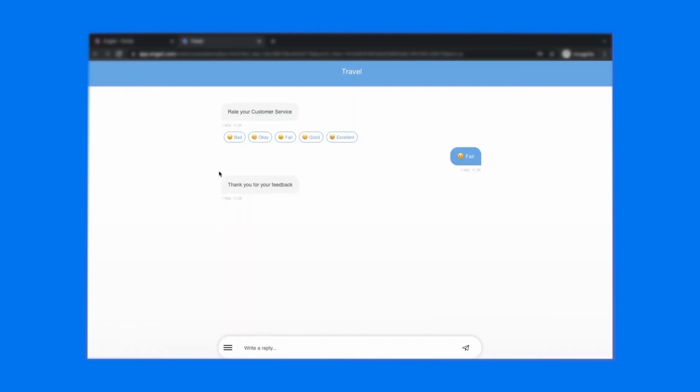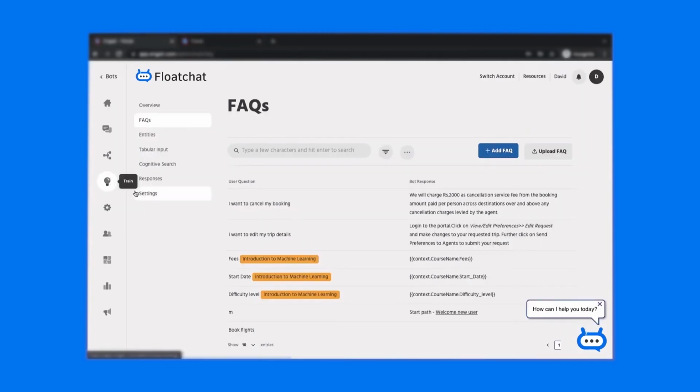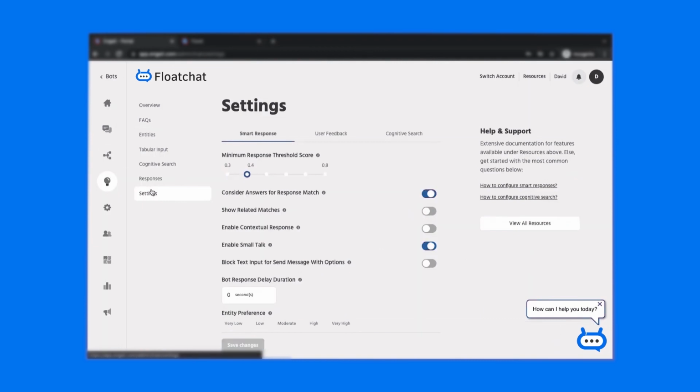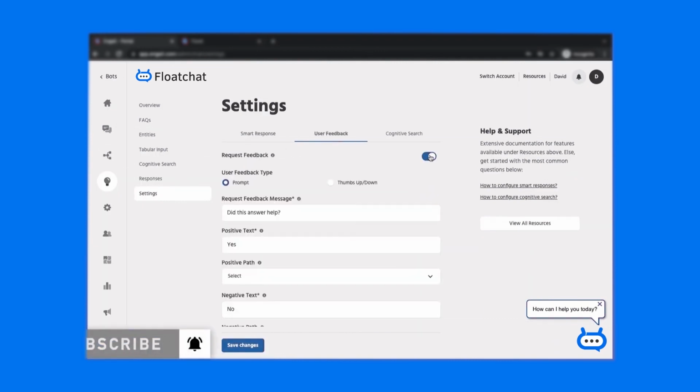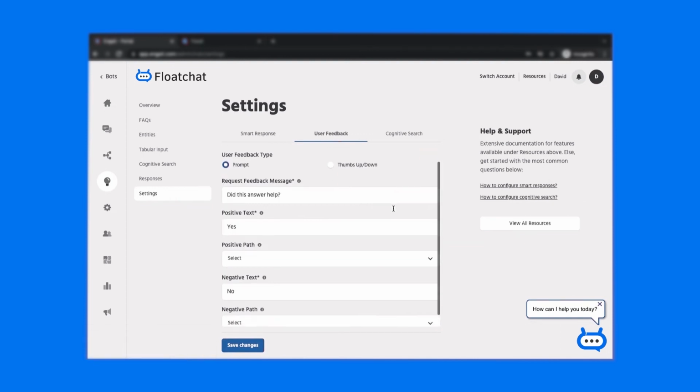Sometimes the bot might not send an accurate reply to the user query. To understand how to train your bot better, you can enable user feedback. To enable this, go to Train Settings, User Feedback, and enable user feedback.